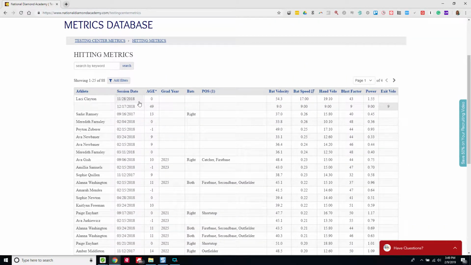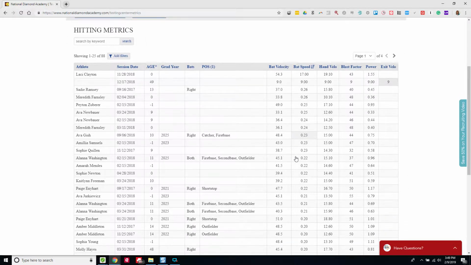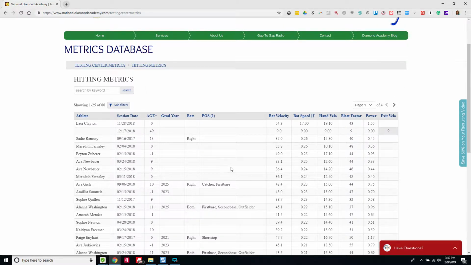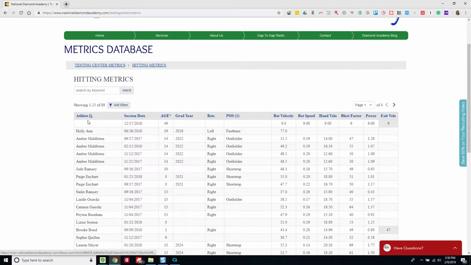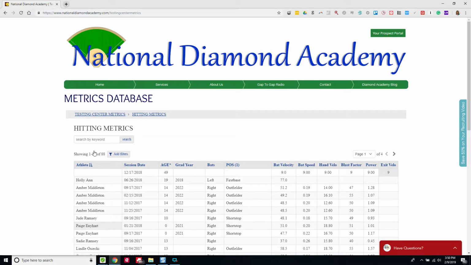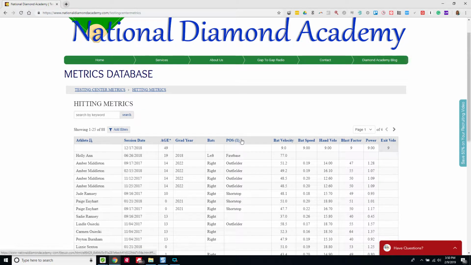I'm going to make a couple notes here. You can see some ages here, some negatives, some blanks. I've got some testing going on in here. I've got some redoing the site. So this will be cleaned up hopefully within the next few days as I improve the database. All right, so you can do sort by that, sort by athlete, if you want to do alphabetical order. All of these things are searchable. Each one of them are searchable for that.